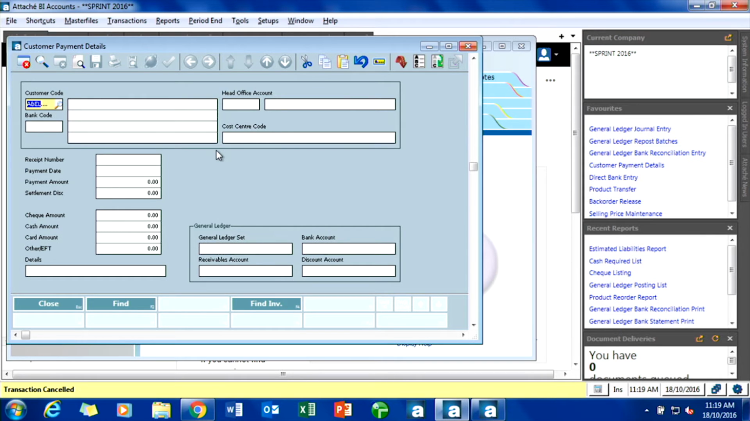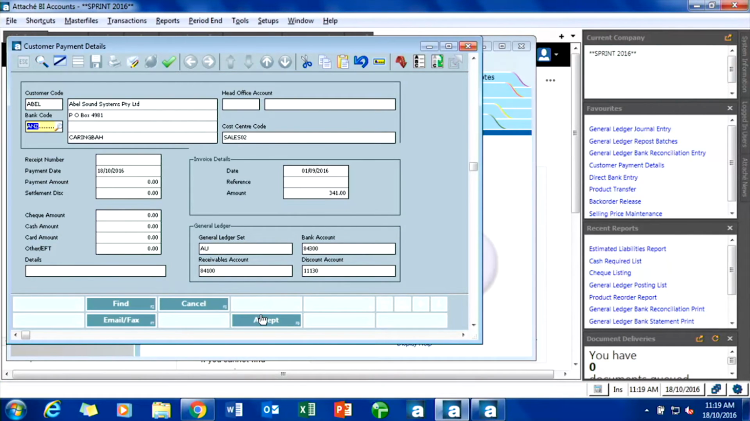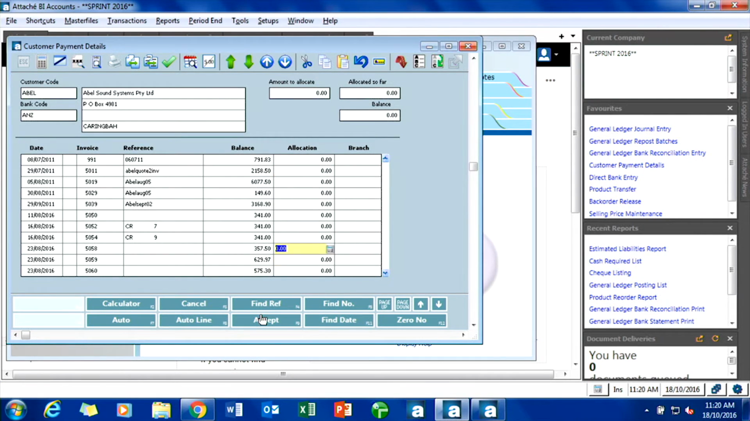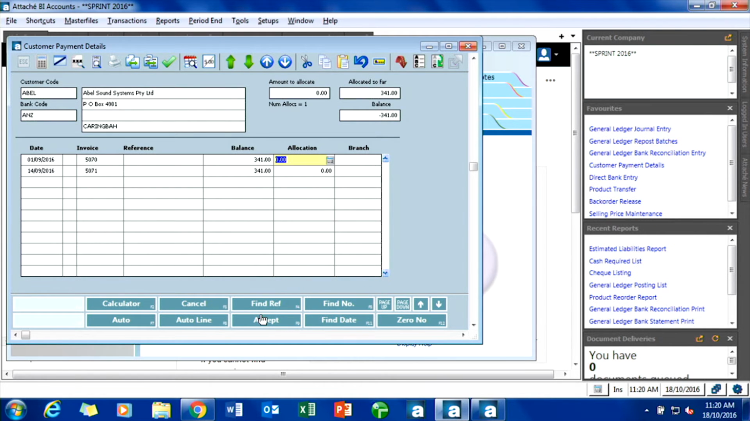So when you're doing customer payments, instead of typing in the customer code, if you have the invoice number, you can type in the invoice number. So I type in invoice number 5069, and you'll see that I have an F4 find invoice button. What that does is it converts the invoice number to the customer code. Okay, so then I can go in and find invoice number 5069 and enter my 341.